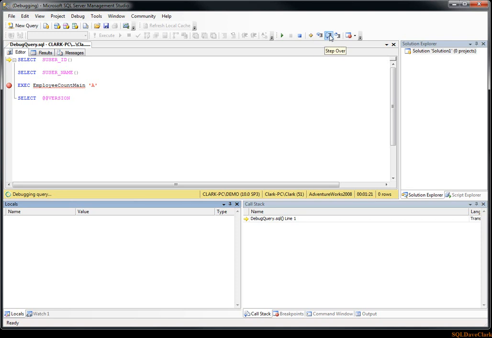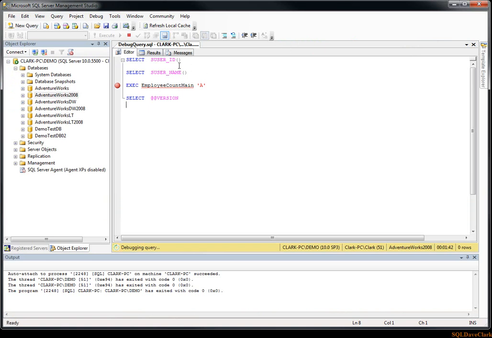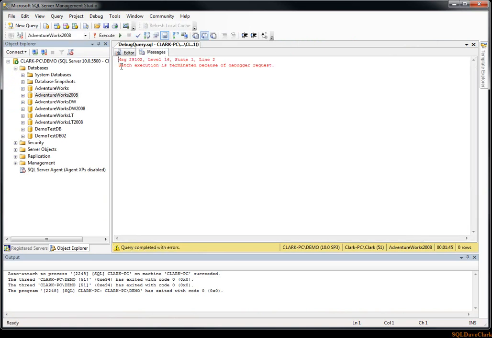If we want, we could step over something. There's an option to step out. If you're in a procedure, you can step out. And then there's the options for setting the breakpoints and the watches and so on. So right now, if I hit continue, well, actually, let me show you the stop, because I just want to show you the message that will be returned from that. You'll get a message that says batch execution is terminated because of debugger request.